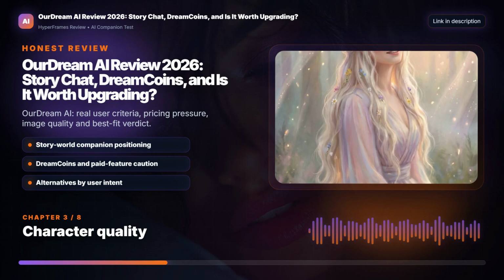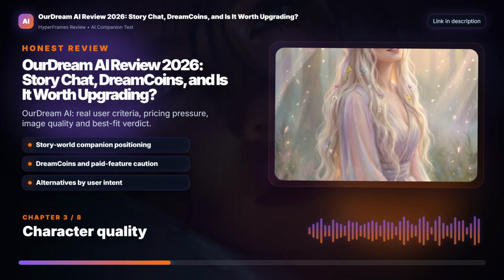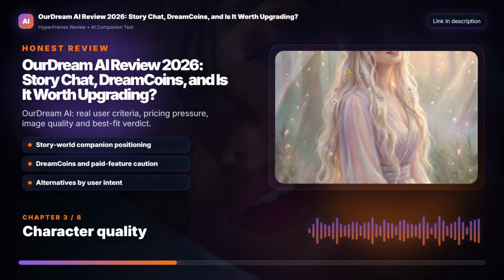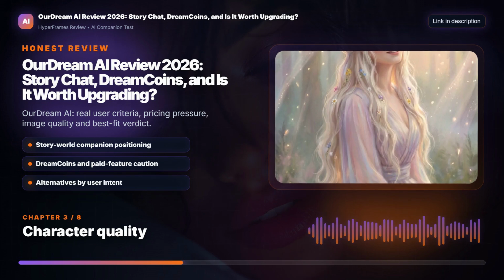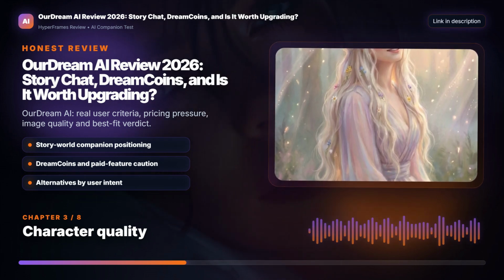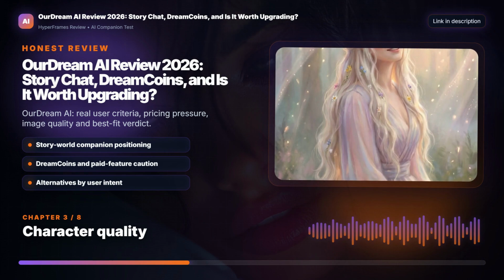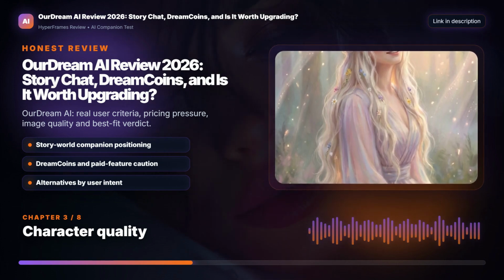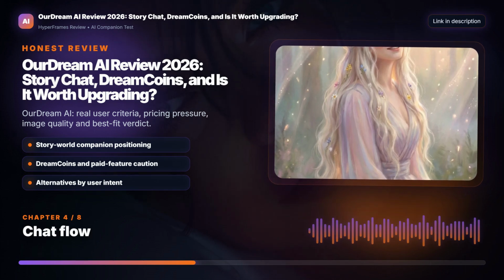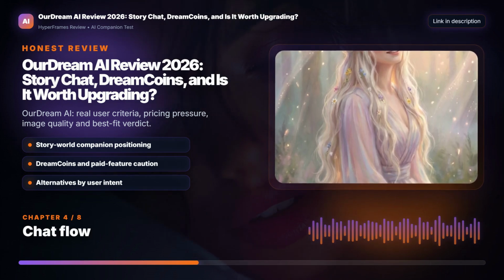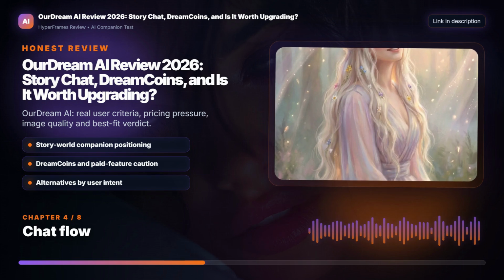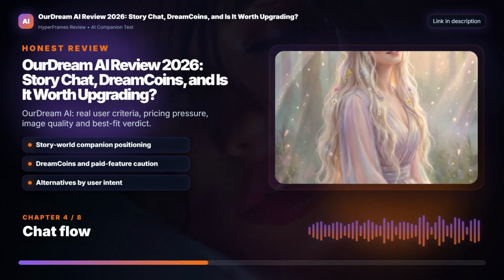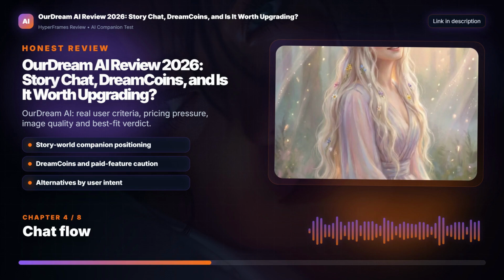The second test is story control. Some users do not want a daily emotional companion. They want scenes, fantasy setups, or recurring roleplay worlds. This is where OurDream can make sense. The app should help you guide the story without forcing you to write every detail yourself. The problem with many companion apps is that they either over-control the scene so you feel like a passenger, or under-control it so you feel like you are prompting a blank model. The sweet spot is collaborative. You give direction, the companion adds momentum, and the scene feels personal without becoming chaotic.